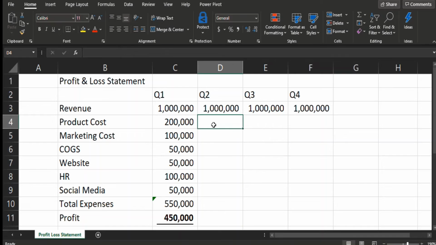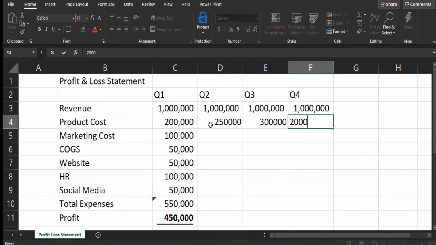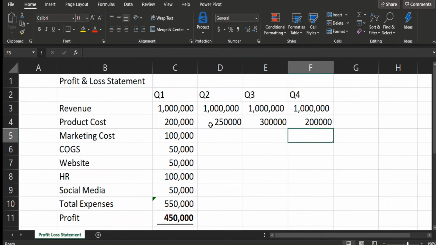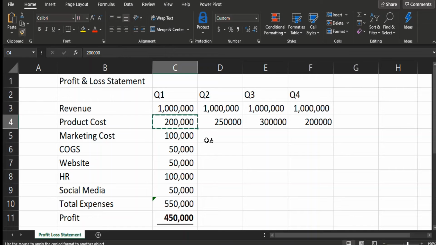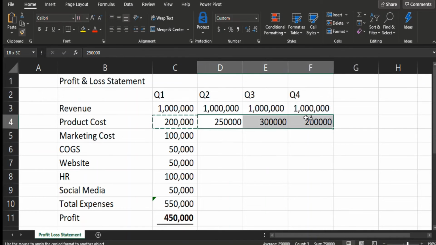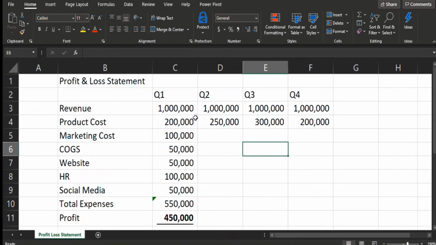Okay, now my product cost, say it increased in the second quarter, also in the third quarter, and then normalized back to this. Now you see we do not have the same format here. I want this format everywhere, so I am simply going to select the format painter and do this. So the same is the thing we can do for all the rest of the data.